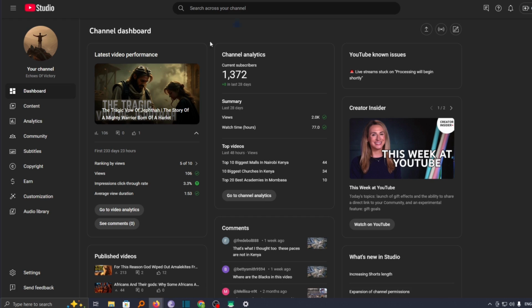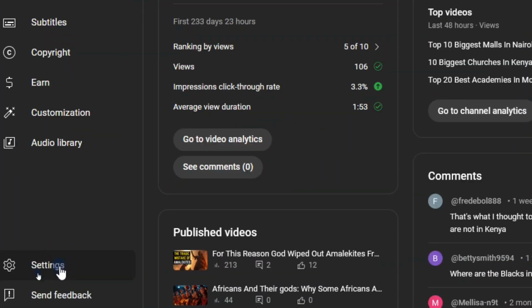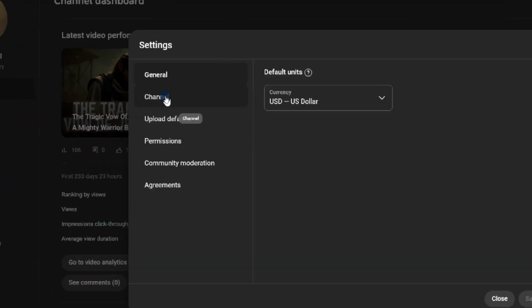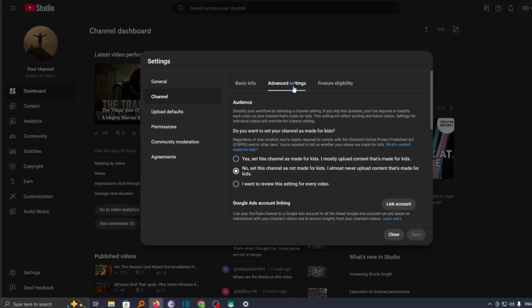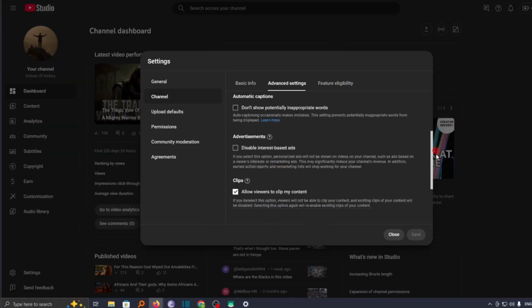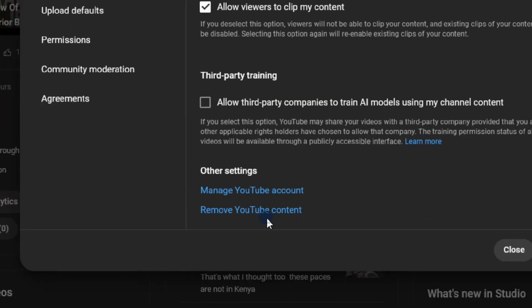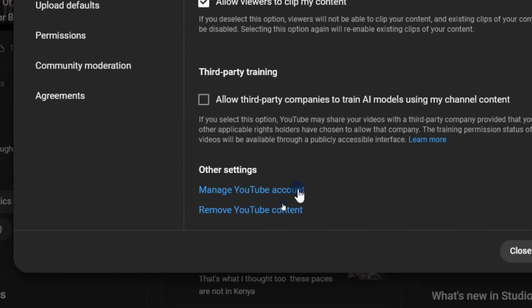Alright, so the first thing you need to do is to go ahead and log into your YouTube Studio. And once you are on your YouTube Studio, go ahead and click on Settings here. Now from Settings, choose Channel. And then under Channel, go ahead and click on Advanced settings. From this, scroll down until you find this option called Manage YouTube account.